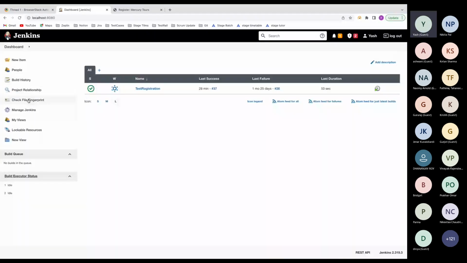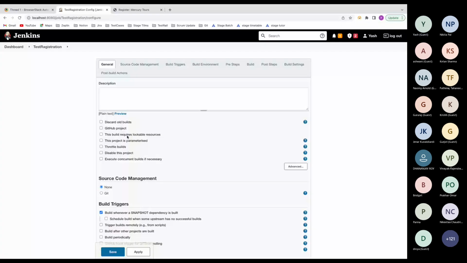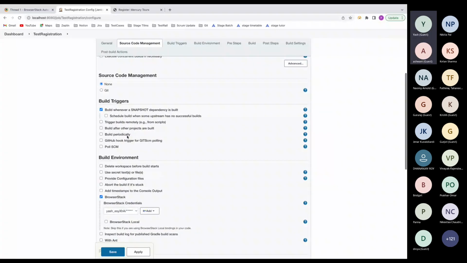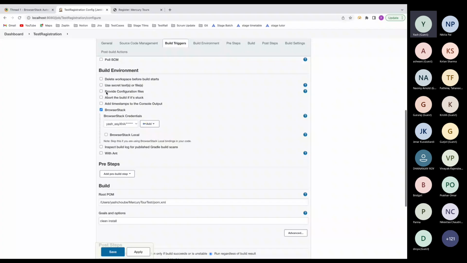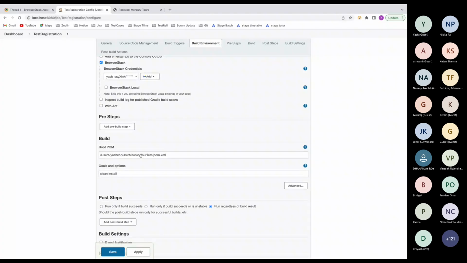Okay. So what you can do, I will take you to this test registration. Here you can see the configure option, right? As you can see, I'm running it from my local only, so I have chosen the option as none. If you want to run it from Git, you can give the path over here. And this is my pom.xml path. Okay, so it is running. Fine. Thank you, Yash.